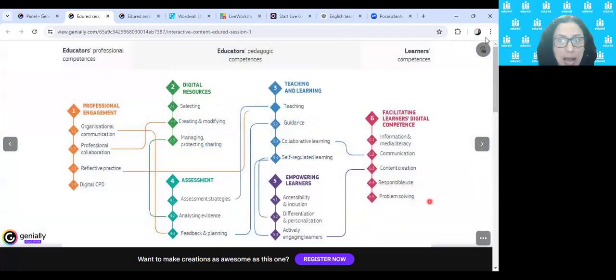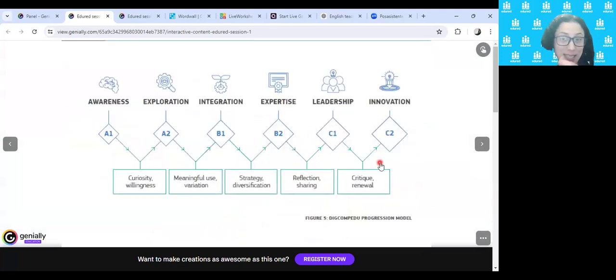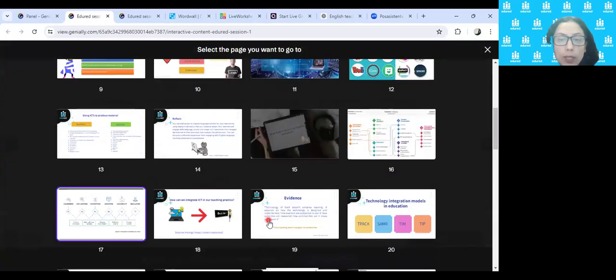Also, last class, we said that the development of the competences goes in levels, in stages, just like our English level improves. We start at basic English in A1, and then we end up in C2, proficient English level. The same happens with our digital competence. We start with awareness and we finish with innovation, which is the top level.